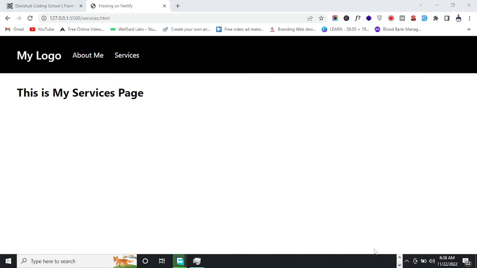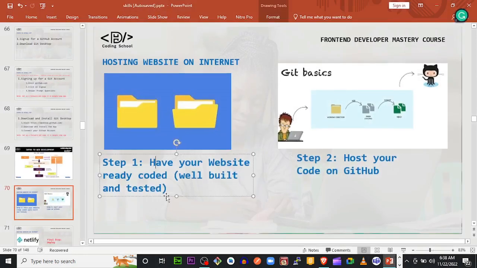So step number 1 is you must make sure you have a working website locally on your machine. You have tested it and it is properly working, right? So that is great. Step number 2 is to host your code on GitHub. Okay, so step number 2 is putting your code on GitHub.